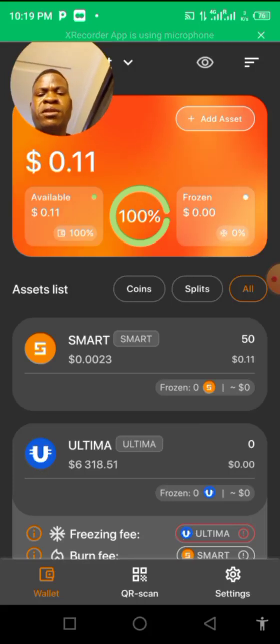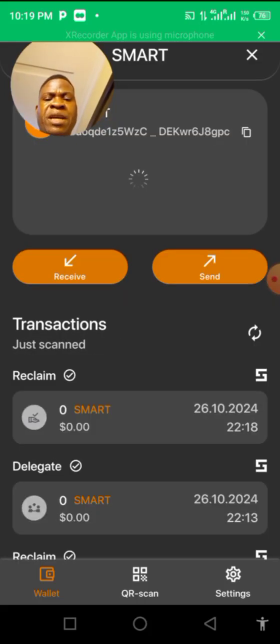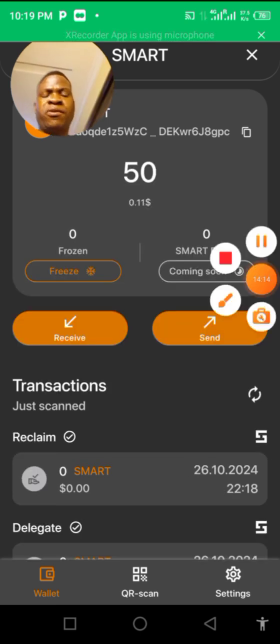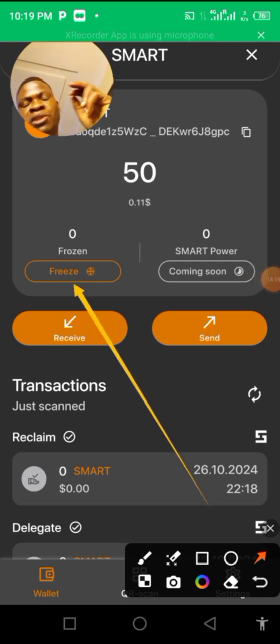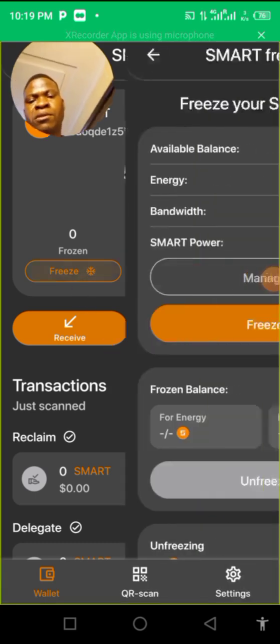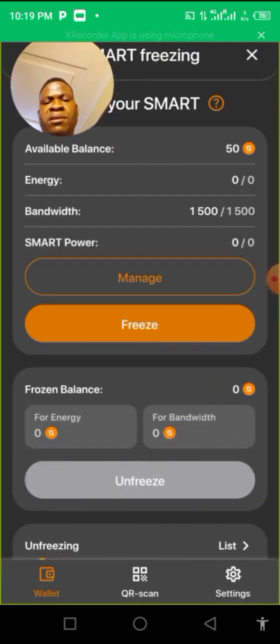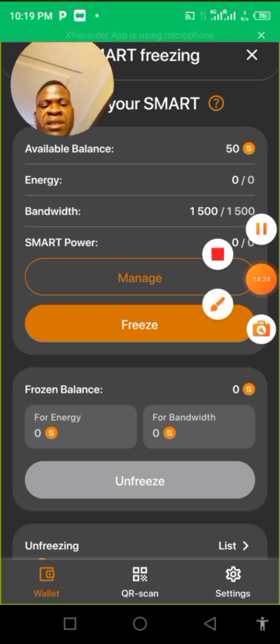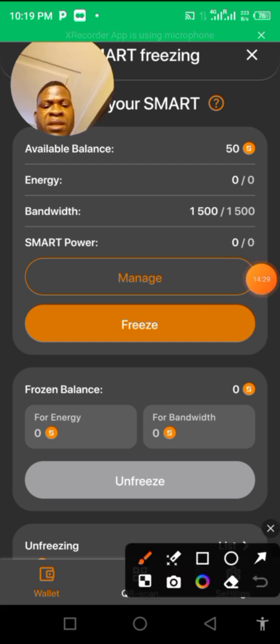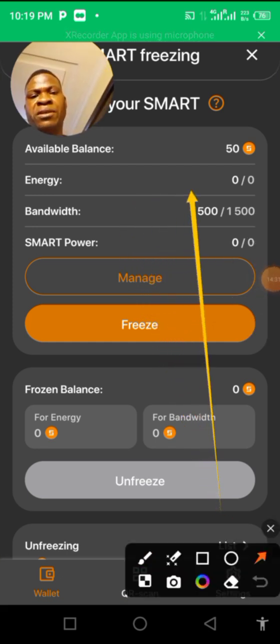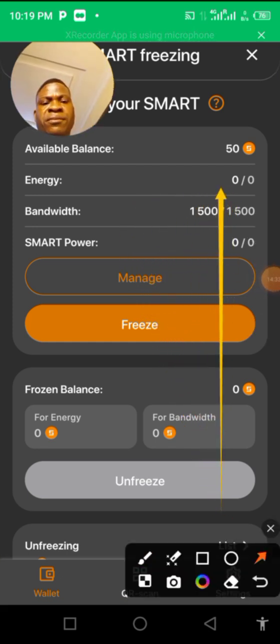Click on smart again, and then you tap on freeze. I don't know if you know where this freeze button is. This one, tap on it. The moment you tap on it, you see that the energy is gone. That energy was actually here just now, 50,000. So it's gone back to the owner.